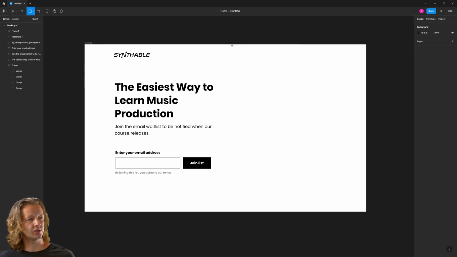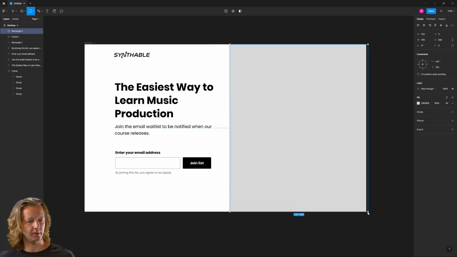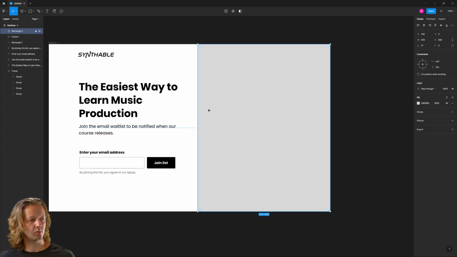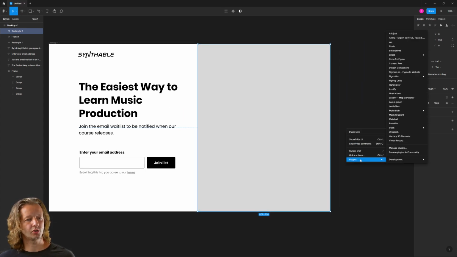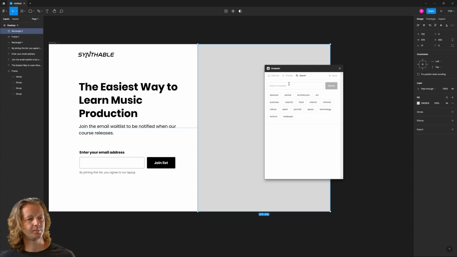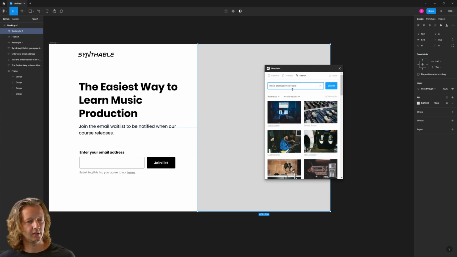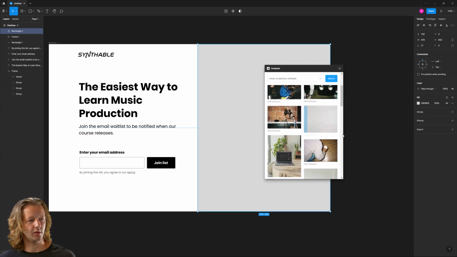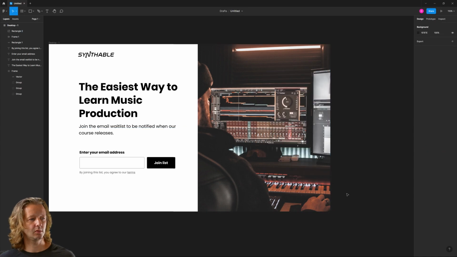Now over here in this right column, which is essentially just completely blank, we can make this really simple and just put in this rectangle, and we'll use our plugins. We'll go to Unsplash right here, and we'll just type in something like music production software, something like that. All right, I like this one a lot. I've seen this picture before.